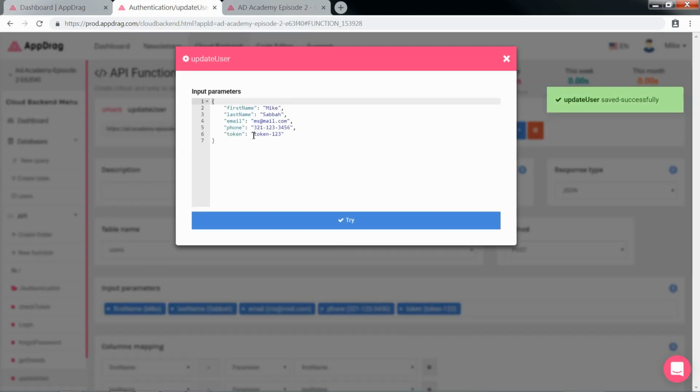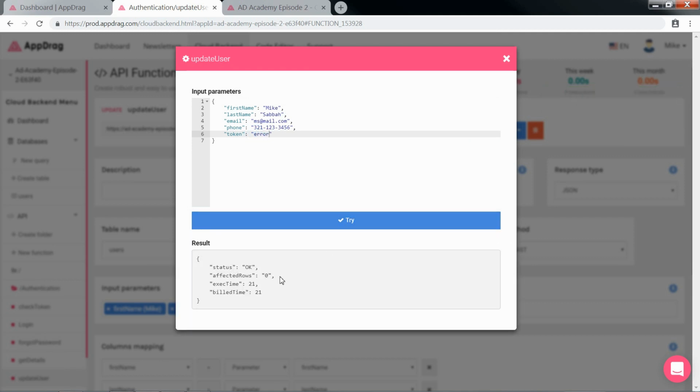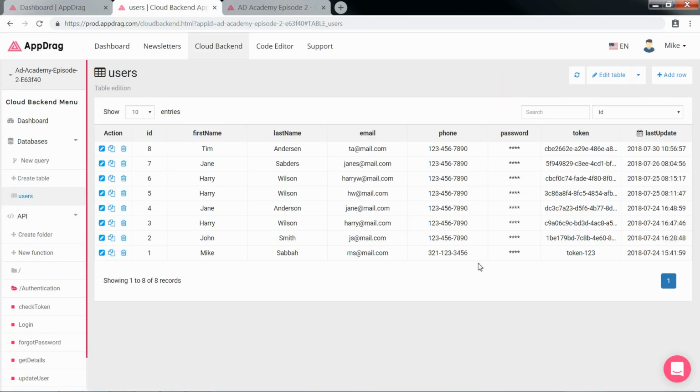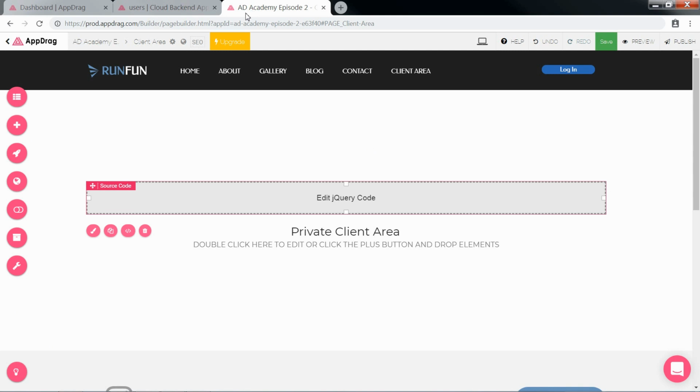So if we try this out and put an erroneous token, zero rows are affected. If the token is correct, we see that there was indeed an affected row. Let's check the database, and there's our modified user. Awesome, let's head to the front end and create our form.